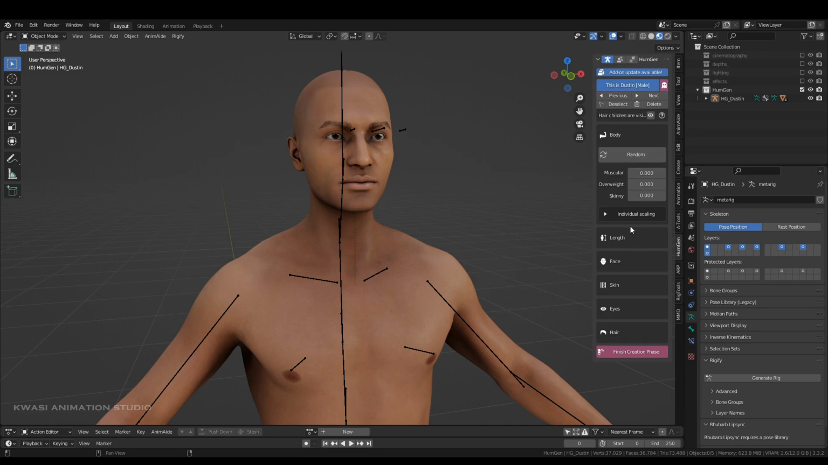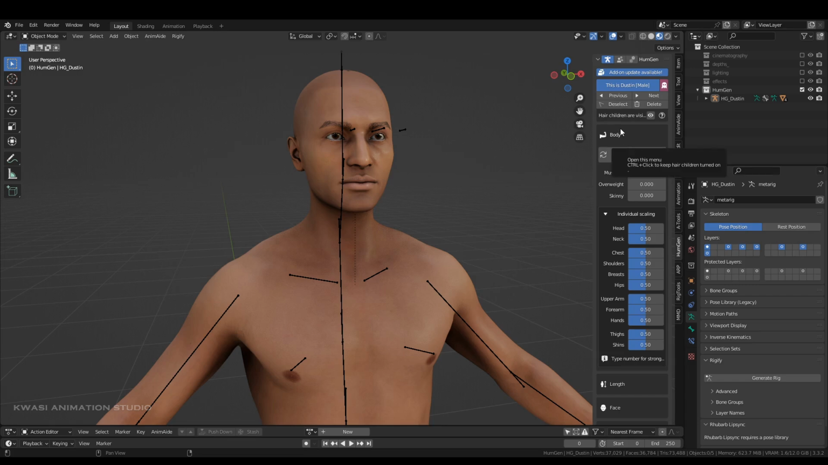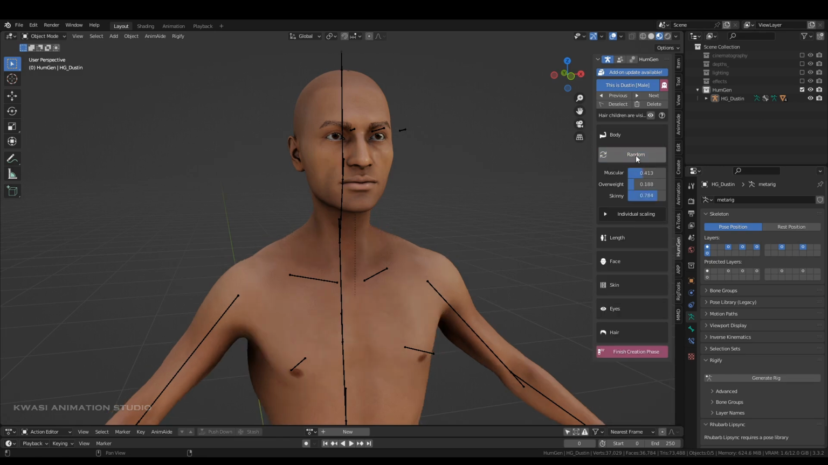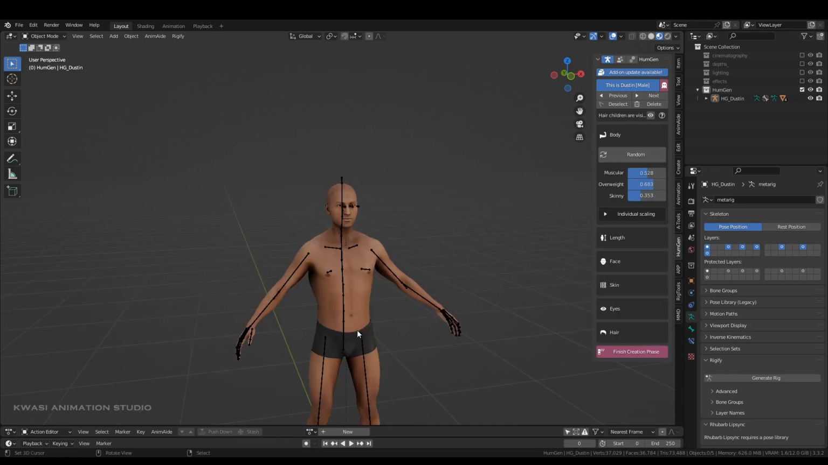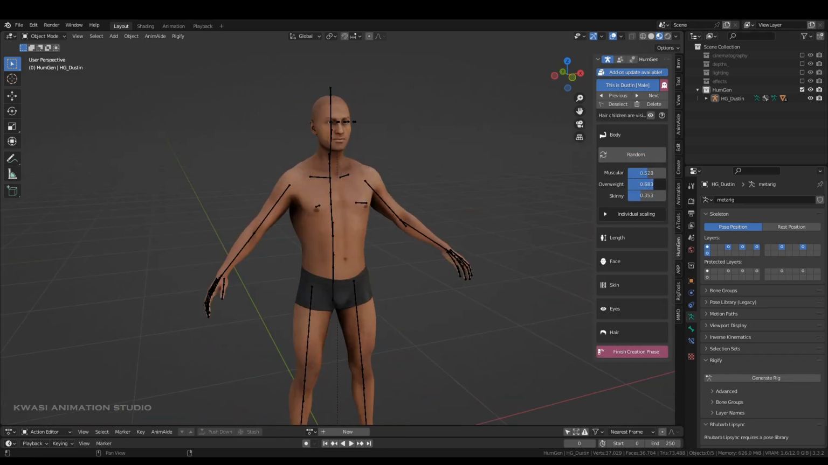So you can randomize it. You can do individual things. And also when we start dealing with things like the face, I'll show you how you can take that further. So I'm just going to randomize this. I'm going to hit this a few times. And this is what I'm going to go with, right? I don't like the overweight part. I'm going to bring that down some because I feel like that's too big.